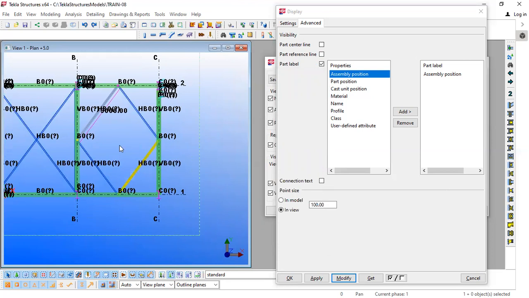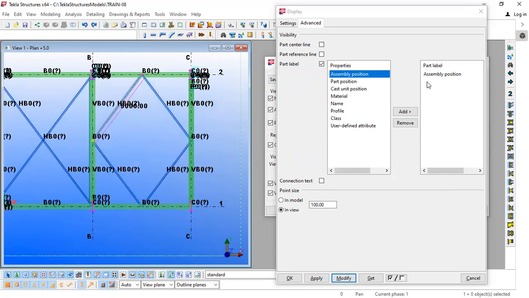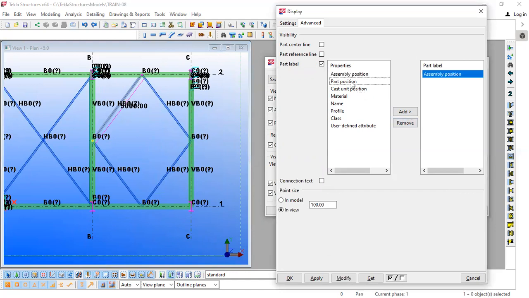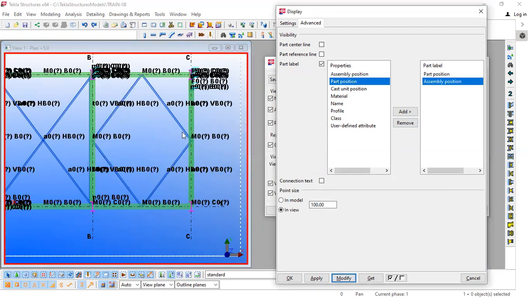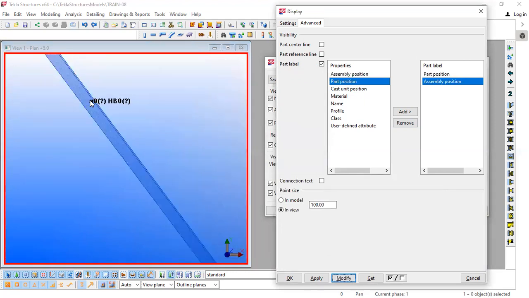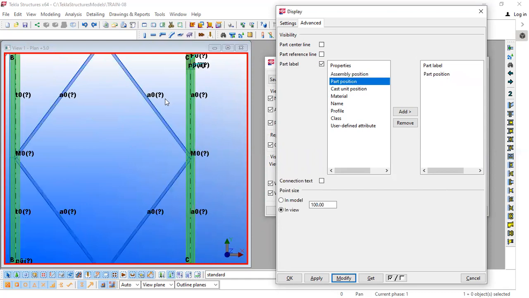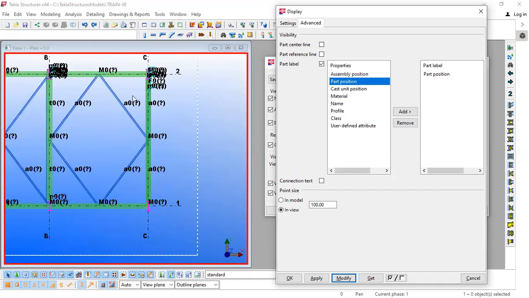We can see what numbering we have given through this option. This option is for checking the numbering of assembly. If we want to check the part position of a part, then we have to modify it. Now you can see the minor mark is also there. Major mark and minor mark both are visible now. Remove the major mark, so you are able to see the minor mark now. So these are the marking systems.